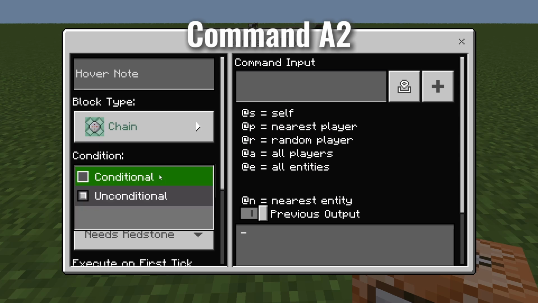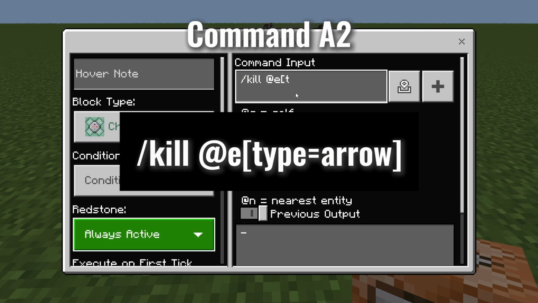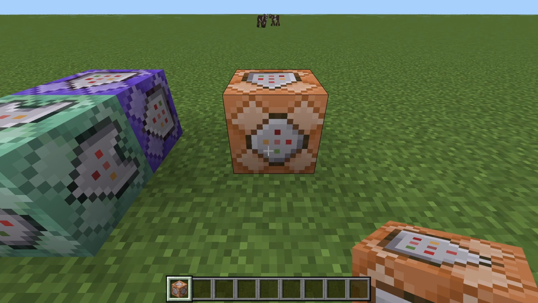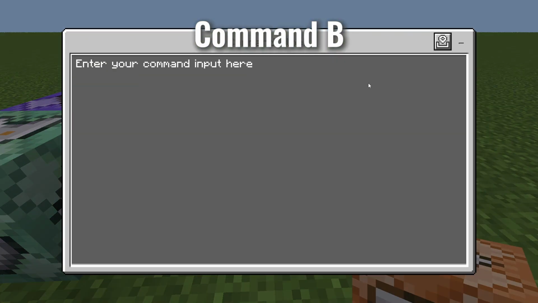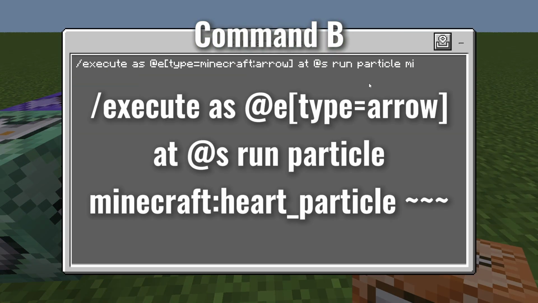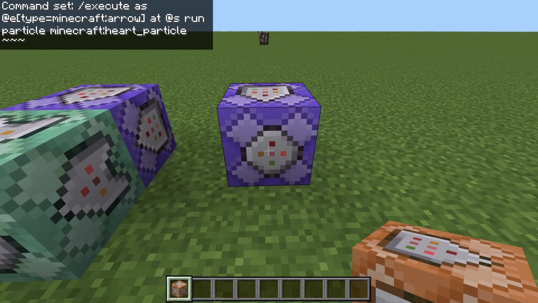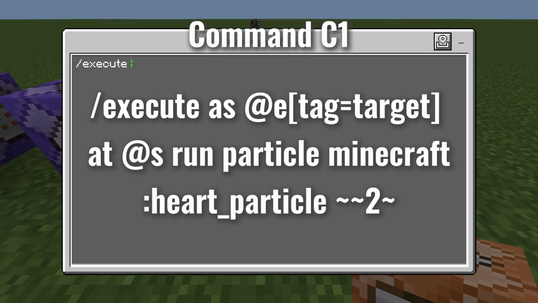This deletes the arrow when Command A1 successfully tags a mob with target. This causes heart particles to appear from the arrow. This causes heart particles to appear over target mobs hit by the arrow.